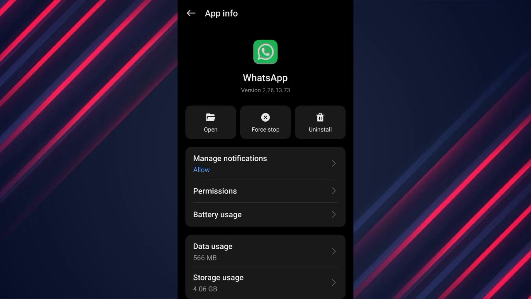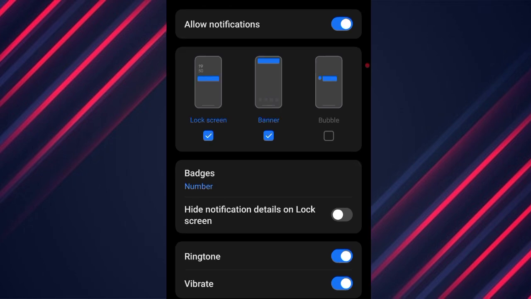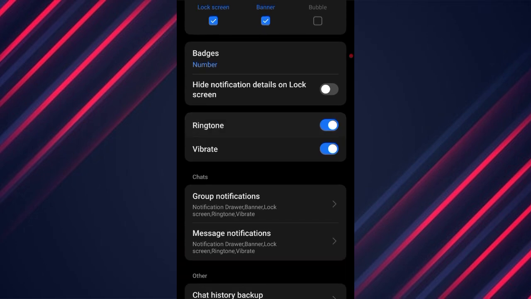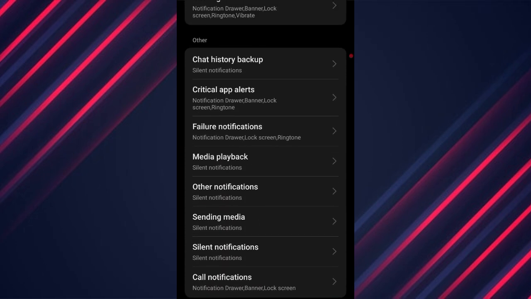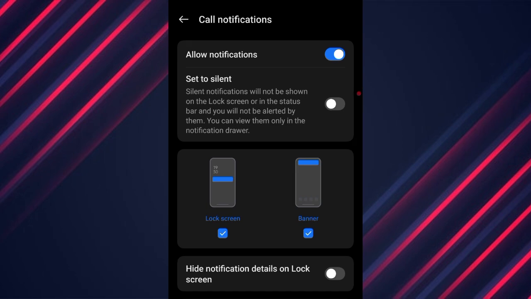Once I tap on WhatsApp right here, you can see manage notifications. It is set as allow. So I just tap on it, and right here I'll just turn off this allow notifications. The thing about this particular one is that if you turn this off, you will not receive message notifications, you will not receive group notifications. But if you want it to be strictly you stopping call notifications from disturbing you, just come down here to where you have call notifications. Can you see down here? Once you click on it, can you see where you have allow notifications?